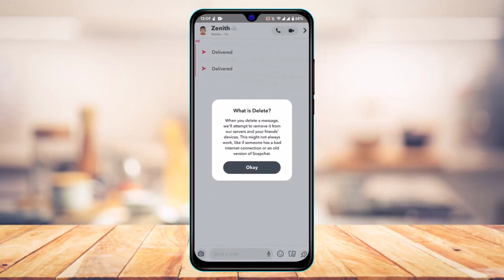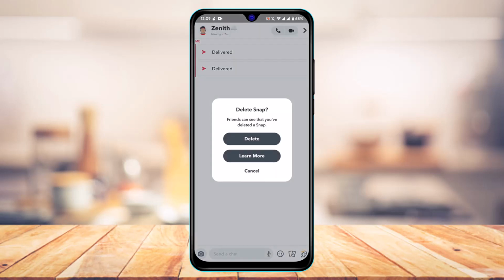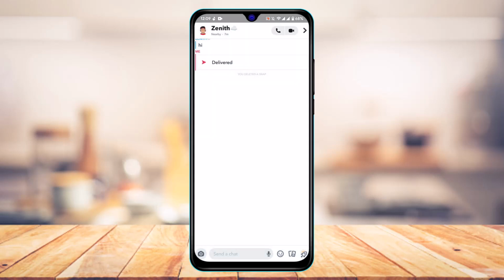And as you can see, it will ask you for a confirmation. "When you delete a message, we'll attempt to remove it from our servers and your friends' devices." So simply tap on the OK button right over here, and it will ask you for a confirmation again. Go ahead and tap on the delete button right at the top. As you can see, we've deleted a snap.